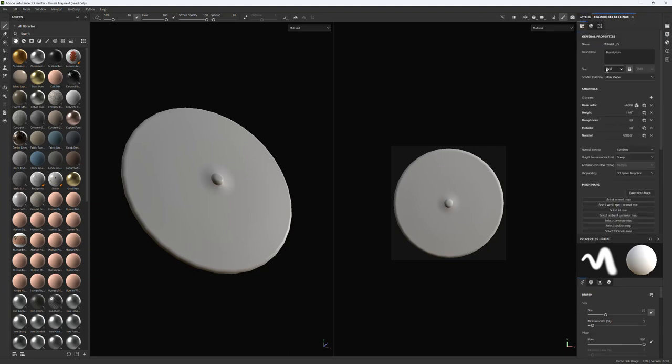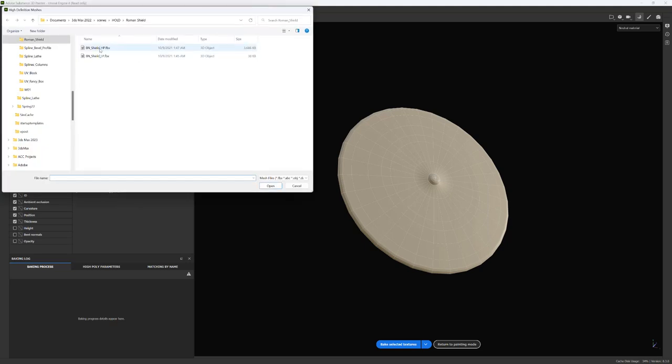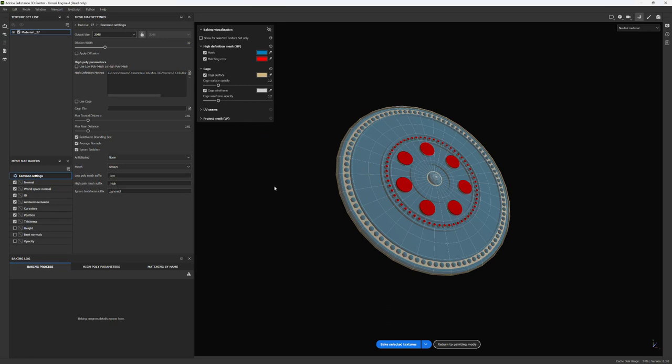And now if I go to texture set settings, it's defaulting to that nice large 2048. I'm going to come down to bake mesh maps, and I'm going to increase my output size to 2048. And now under high poly parameters, I'm going to go to high poly mesh, high definition meshes, click on the little page, and I'm going to select my HP, my high poly for it to reference. There we go.